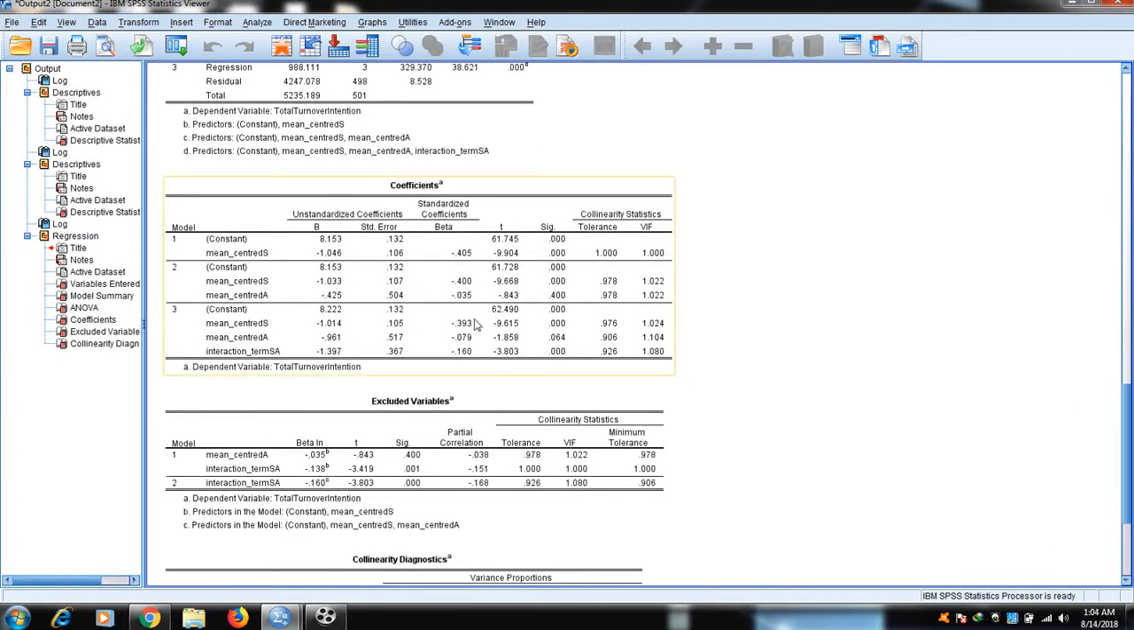And now we go to the coefficient tables. If you see, the beta values are changed. In our previous videos, the variables were not mean centered, and these values were different. Now that the variables are mean centered, the values are different: minus 0.39, minus 0.07, minus 0.16, and the interaction term is significant.